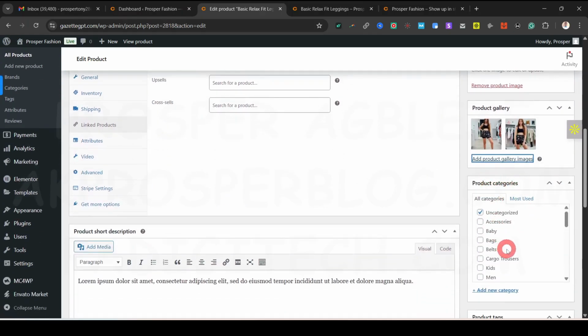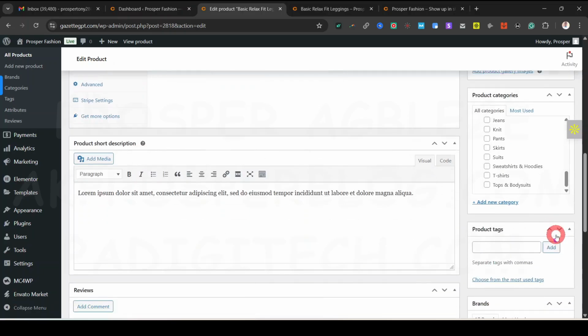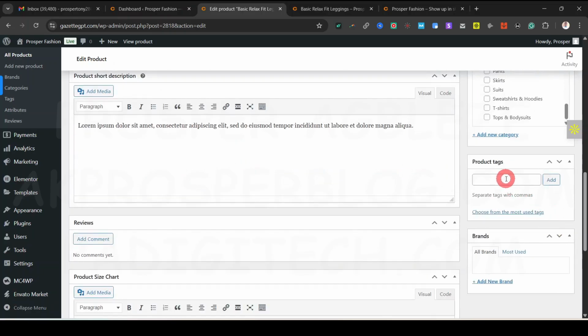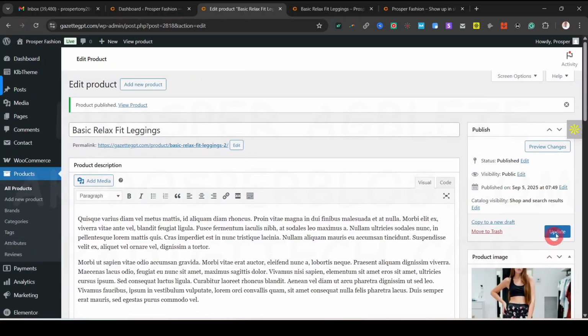Now this is where you select your product category. For this particular one, maybe it falls under outerwear. I'm just picking it randomly. Okay, it falls under women. So that's how you pick your category. And then for tags, if you want to put in tags, this is where you can put tags. For brand, if you want to use the brand feature, maybe this is under a particular brand, you can add a brand. Okay, so that is this. Once you are done, you publish.